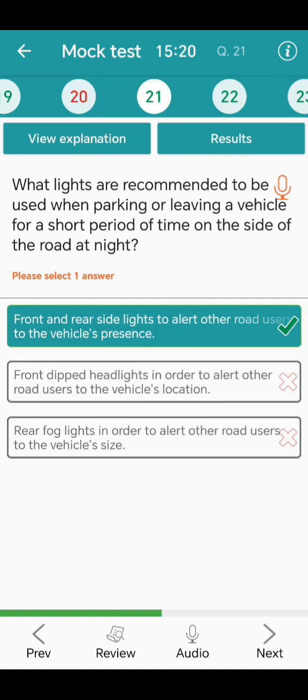What lights are recommended to be used when parking or leaving a vehicle for a short period of time on the side of the road at night? Front and rear side lights to alert other road users to the vehicle's presence.